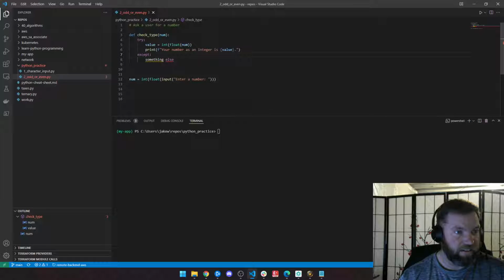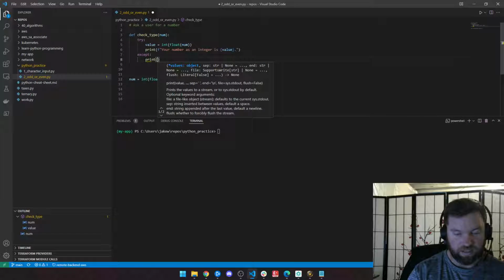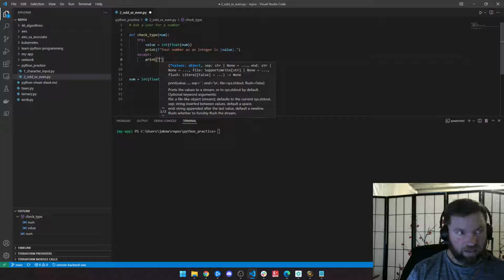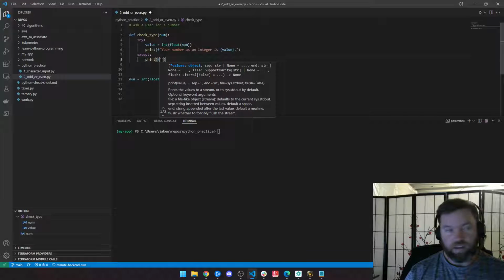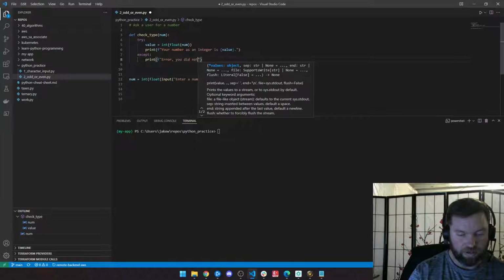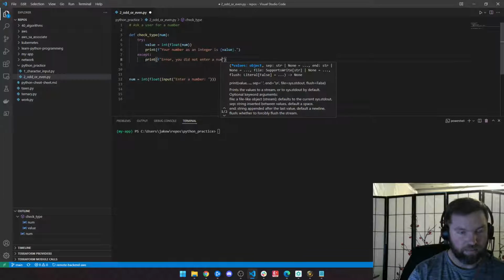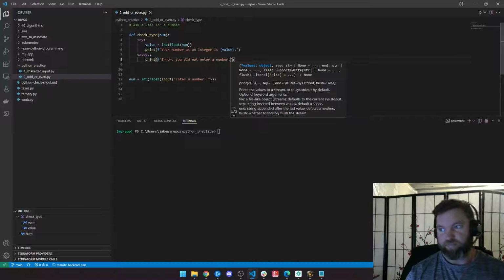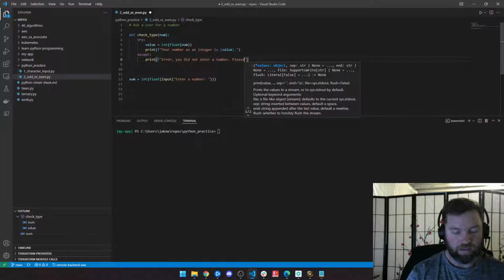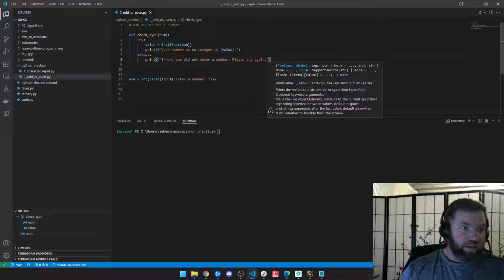If there's an error, you'll get an exception error of some kind. We need to do something else. Well, in our case, we're simply just going to print out that there's a problem, right? So I'm going to print error. You did not enter a number. Something like that. Okay. Like, please try again. Will be nice. Okay. So that should be it.